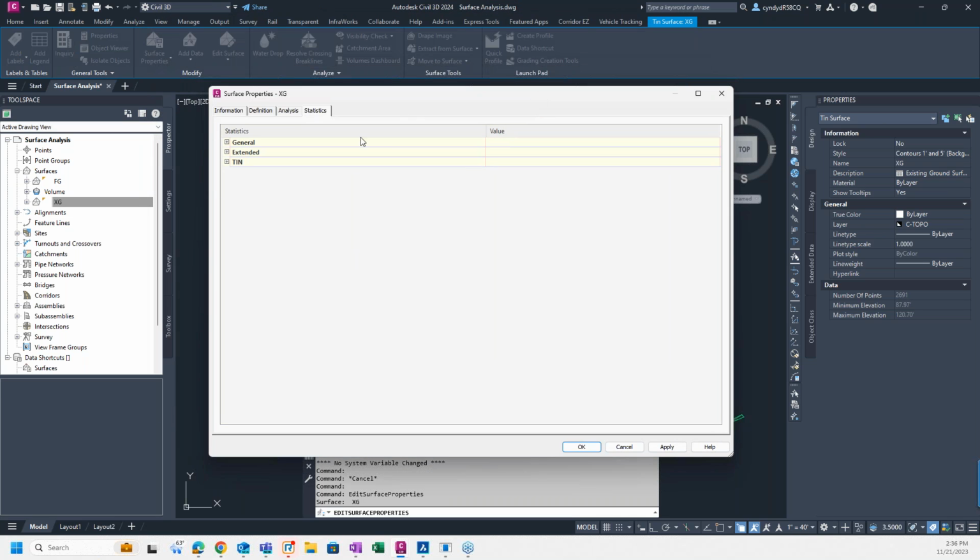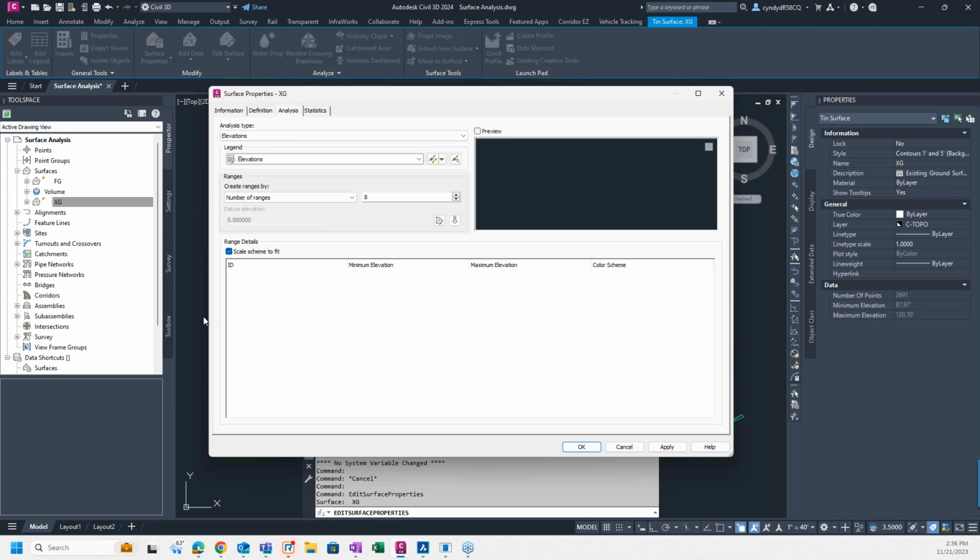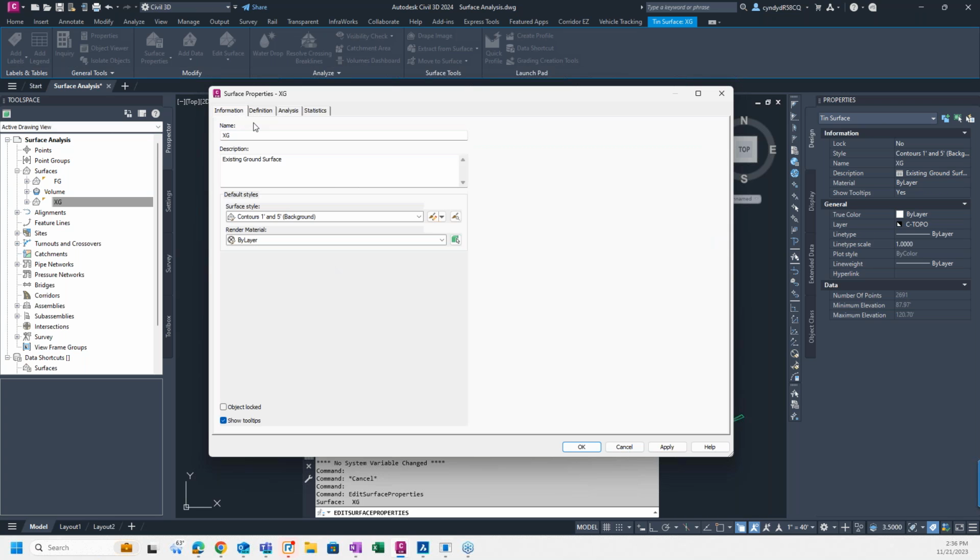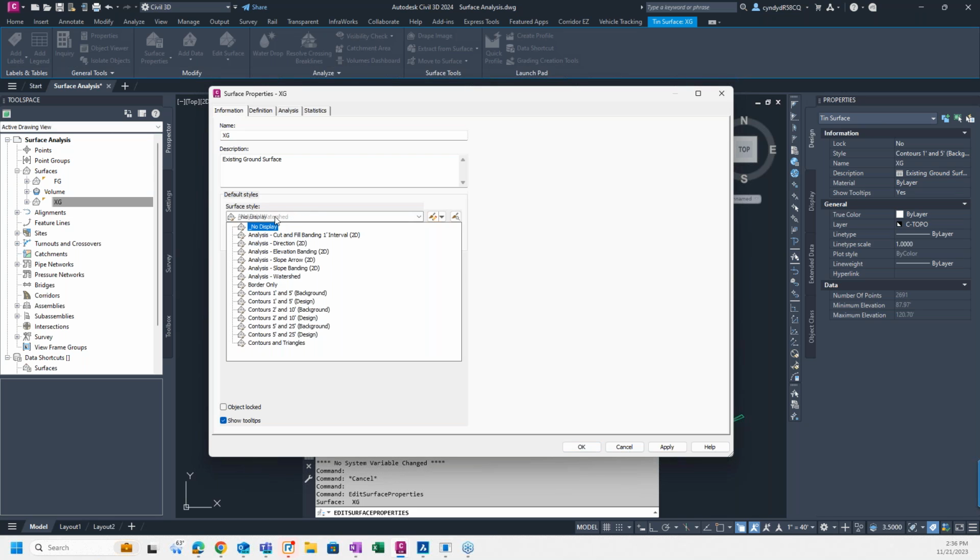So anyway, once you open up surface properties, there we are. Center this a little bit. There's a tab called analysis, right? On this tab is where you put together the different types of analysis that you want to perform on the surface. Now, you must know that in order to display an analysis, you have to have an associated style, right? So if we go over to the information tab and we hit the drop down here, you see I have several different analysis styles here.